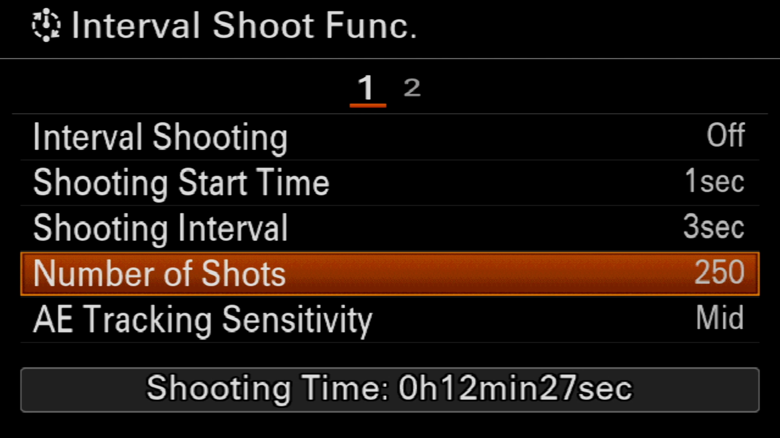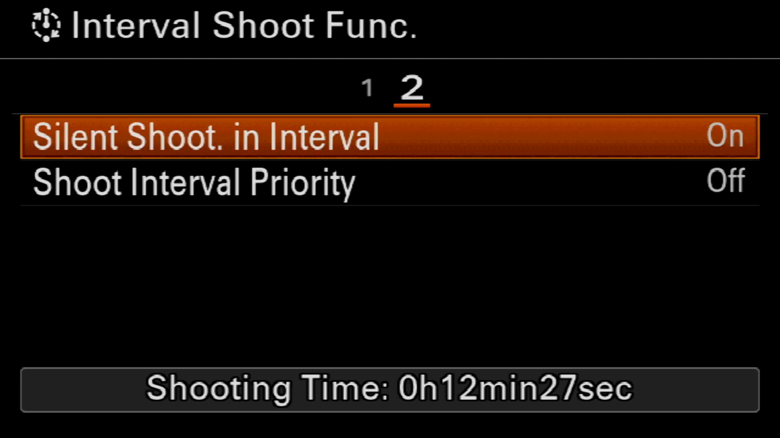There is a second menu here, and that is to use silent shooting in interval. This makes sure that when we are shooting time-lapse, we're not using the mechanical shutter, we're using the electronic shutter. So we're not going to wear out the shutter of our camera by taking thousands and thousands of shots. I'm going to come back over to the menu here.